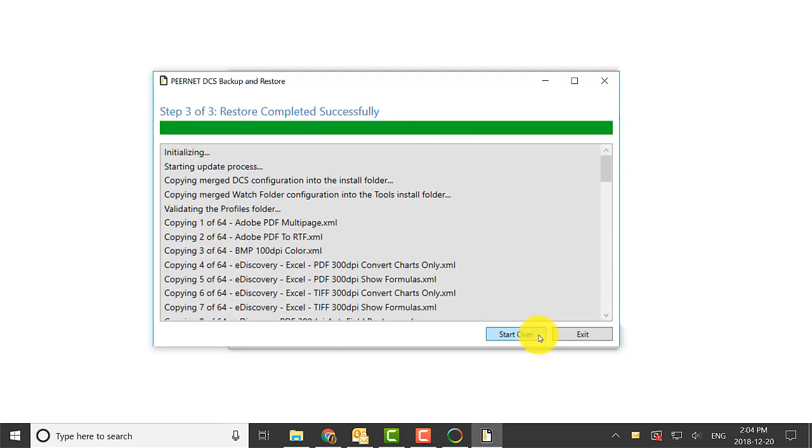The last step is to copy your newly merged files and any saved profiles into the Install folder. If you have chosen to restore profiles as well, any of the profiles you have selected are now copied over to the Profiles directory, overwriting the new ones with your older profiles, with any customizations you may have done to them. Once the restore is complete, you can click Exit to close the DCS Backup and Restore utility. The installer will now exit as well.